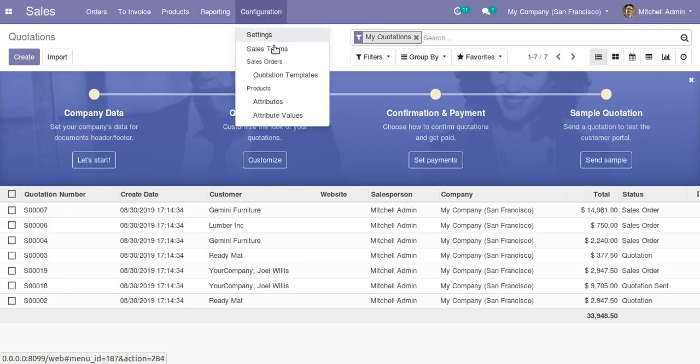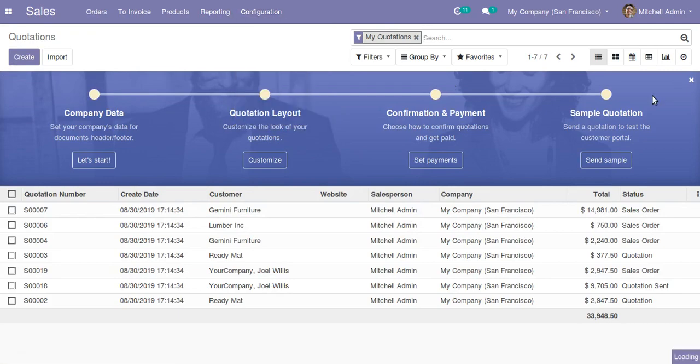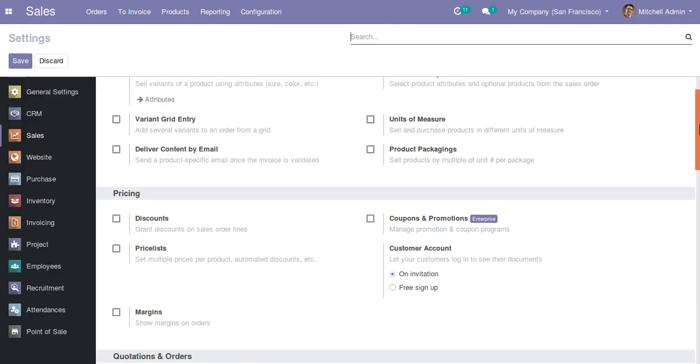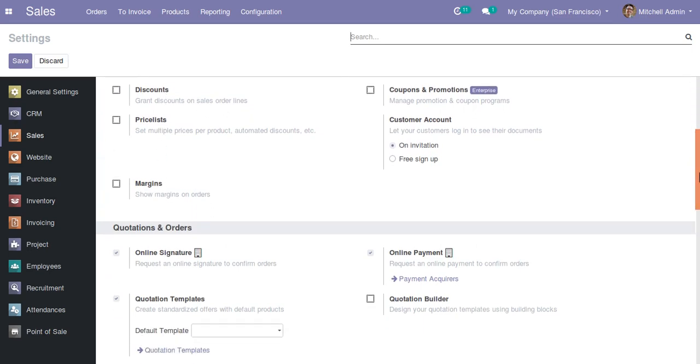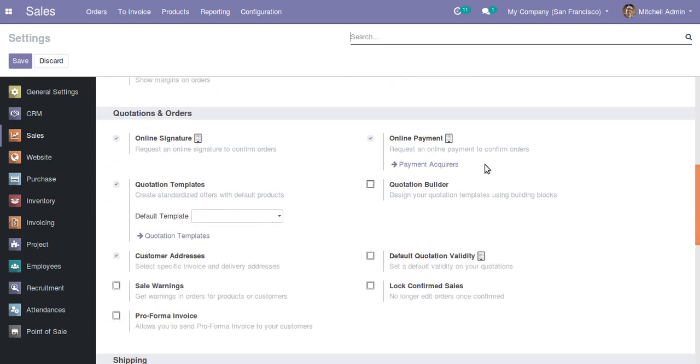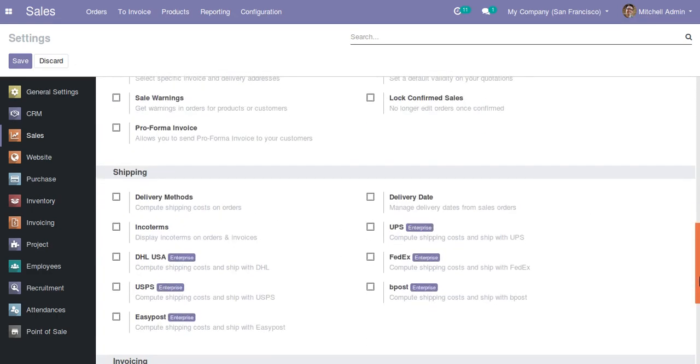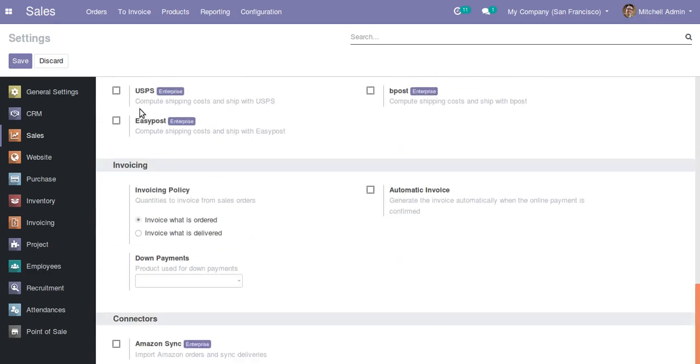If I go to the settings again and scroll down, you can see we have the discount option, price list, margins, which were there in the previous edition, and we have quotation templates, quotation builder, etc., the same as in the previous version. So let's start from the sale orders.